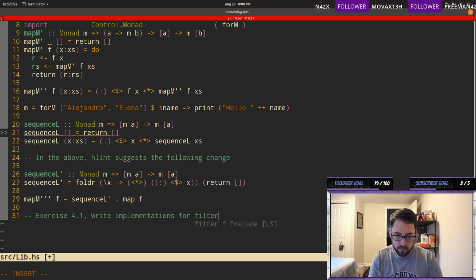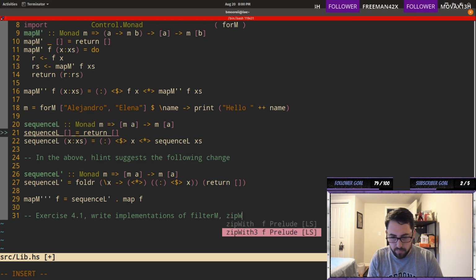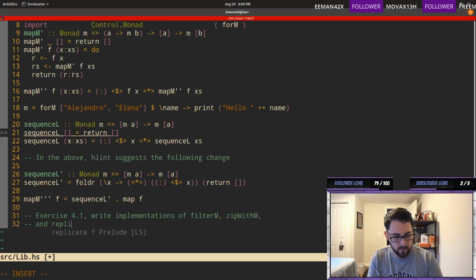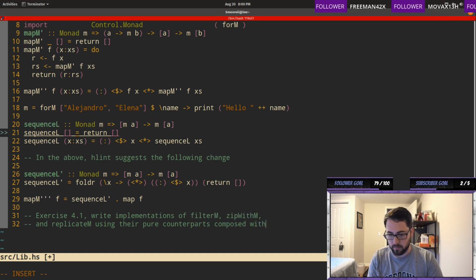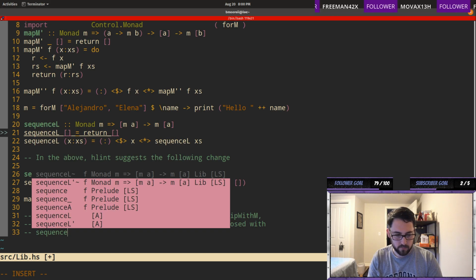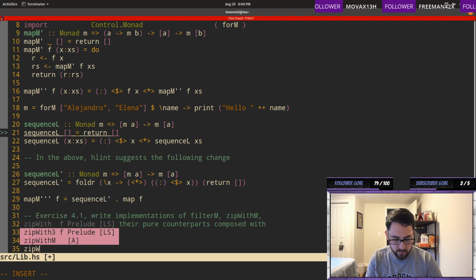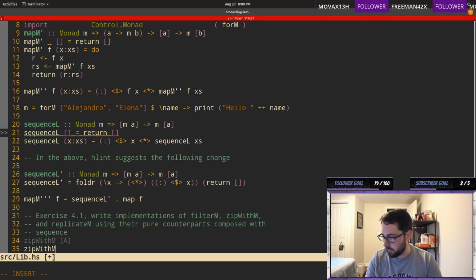Okay, so of filterM, zipWithM, and replicateM using their pure counterparts composed with sequence. Okay. So let's do the other ones first because it says there's something wrong with filter. So we'll see what that is. I have no idea what that is.